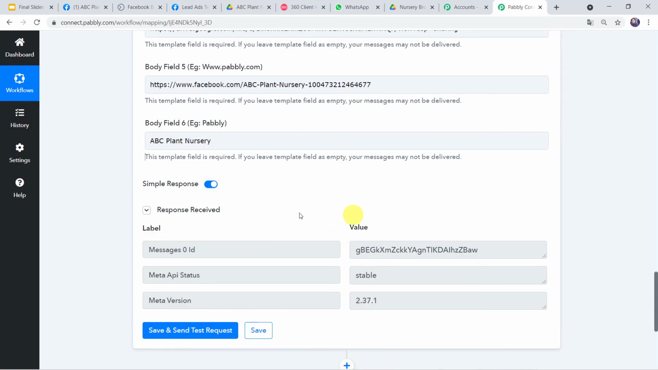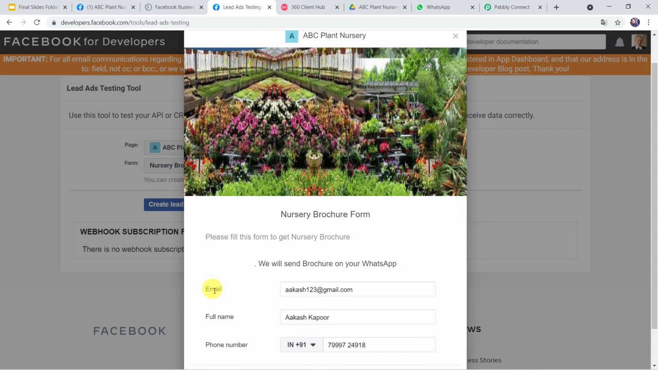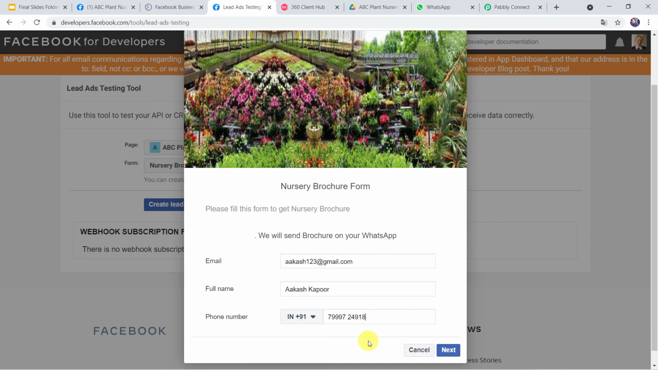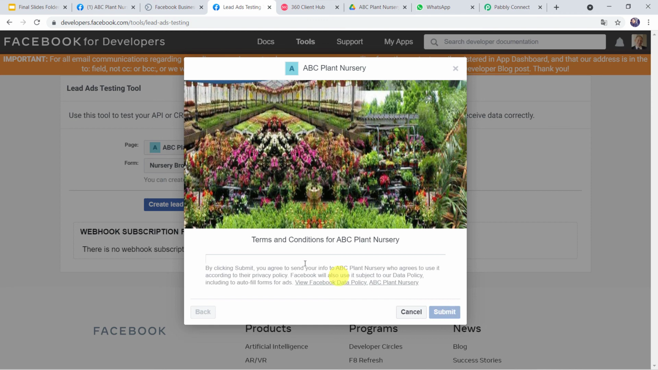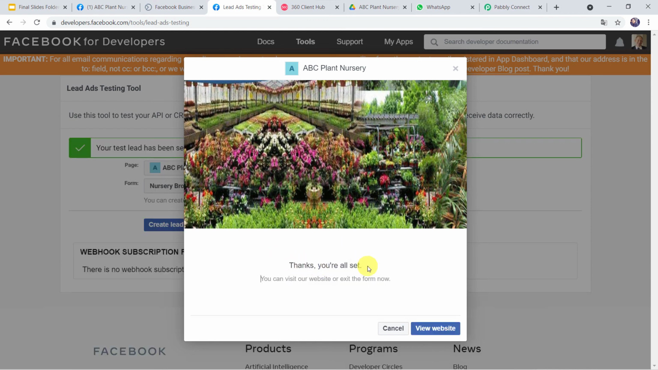Data saved successfully. Now we have to check this in real time. For that, again we have to go to the Facebook lead ad forms and we have to create one more test lead on the name of some other customer now. So here I have given the email address as akash123@gmail.com. I have given the full name as Akash Kapoor and I have given his phone number over here. Now let's click on next, submit. Thanks, you're all set. Let's go to WhatsApp and check whether this customer has received any message or not.